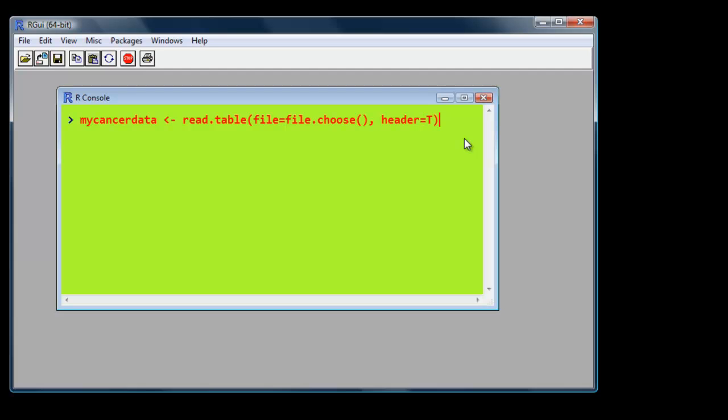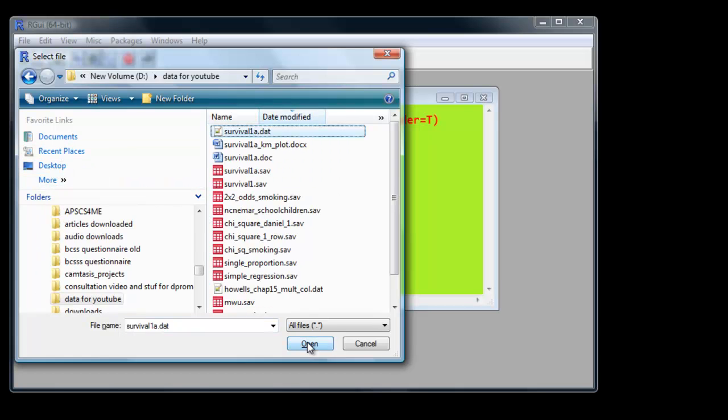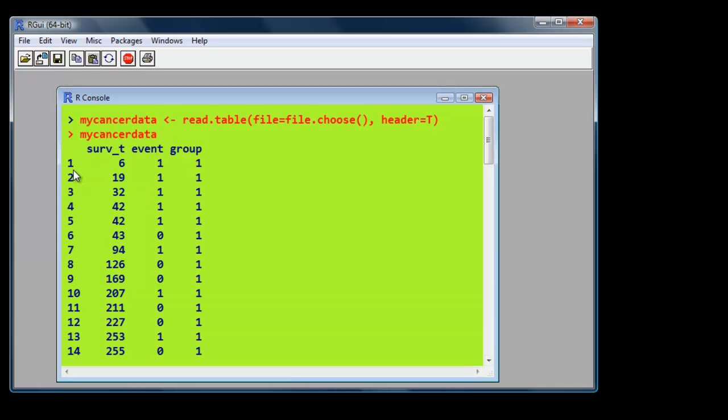Choosing this option here, file equals file.choose, brings up a dialog. We can just find the file rather than typing in the whole path of the file here, which often you can't remember. And then we're going to put the data into my cancer data. So if we press return, we get the usual find file dialog box. Then we find our file and carry on. You don't see anything unless we type in the actual data frame we created, noting that the first row is made up of data, not the names of the columns.